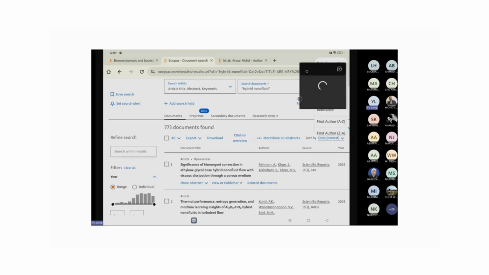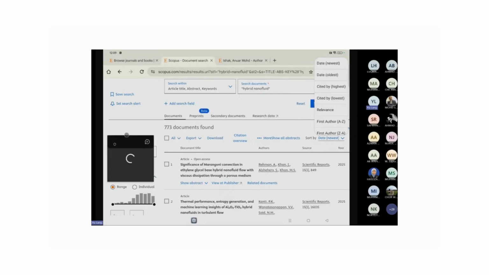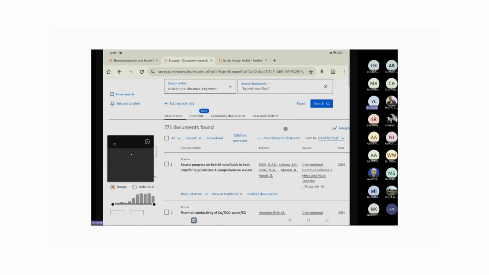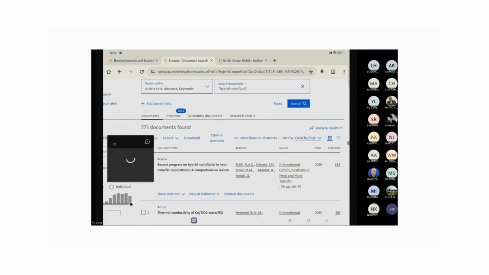Then the second question is about the citations obtained by the highest cited document. So I will change the sorting from the default, the newest date, to cited by highest. Okay, cited by highest. Okay, the citation is 389.